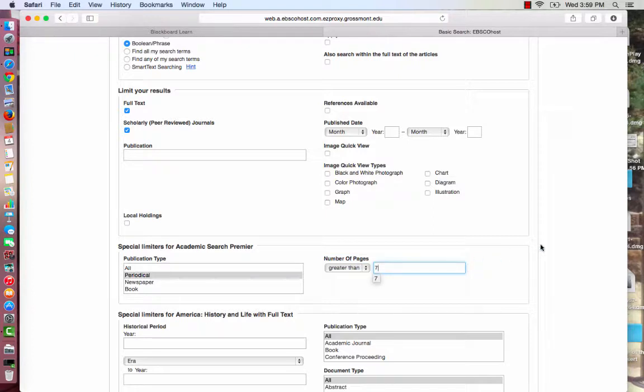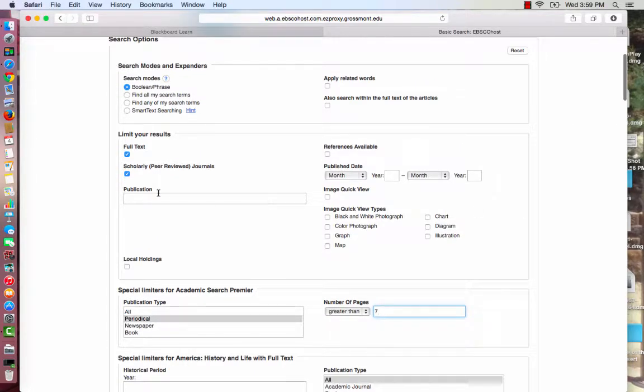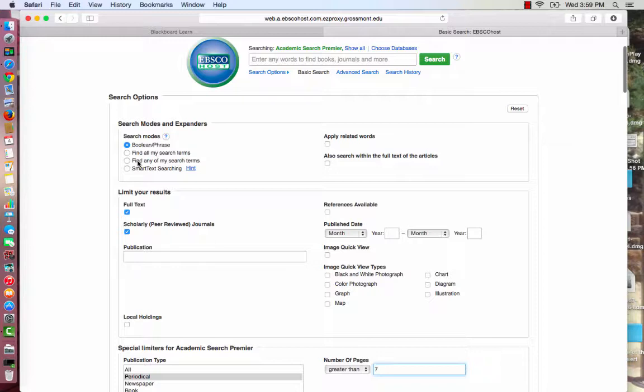All of you know that, of course, from your middle school algebra, your 6th grade math that Miss Johnson taught you way back when. So again, these are the only things you need to look out for in terms of your limiters. So periodical greater than 7, which of course is 8 and above. Scholarly journal, full text, and Boolean. So we're ready to go ahead and start searching.